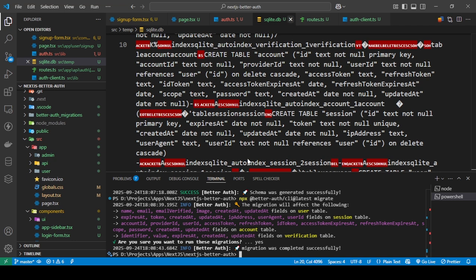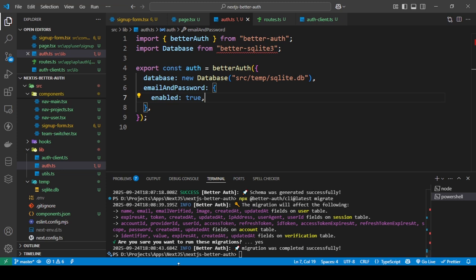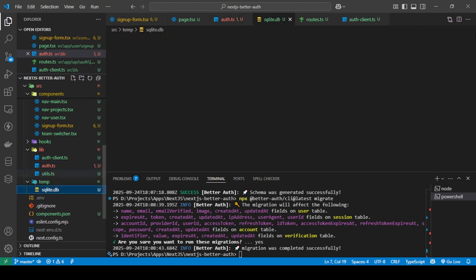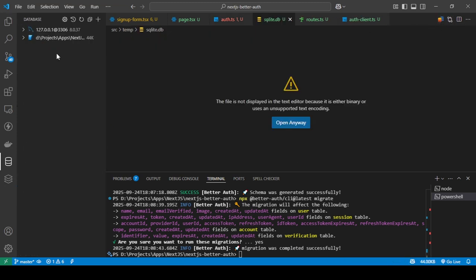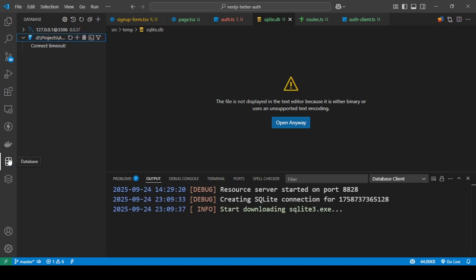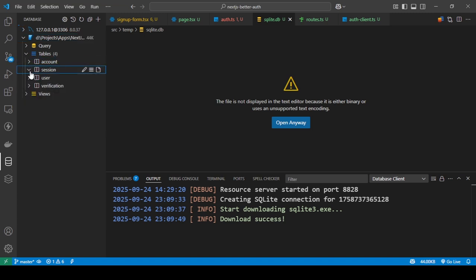I'm going to close this, and now comes the real test. Actually, let me just see if I can open this. By the way, I have this extension installed. That's why I can see this. Now you can see these are the things in the schema that have been created: the account, session, user, and verification.